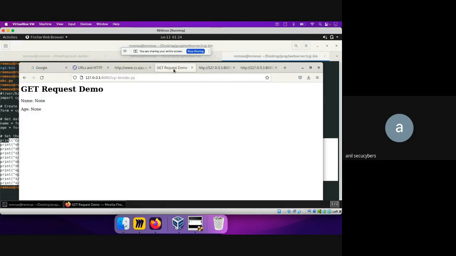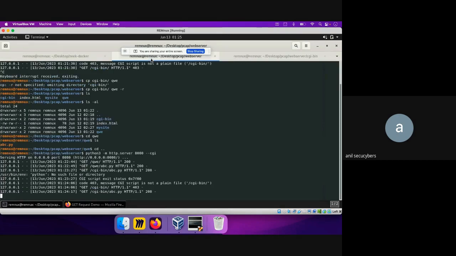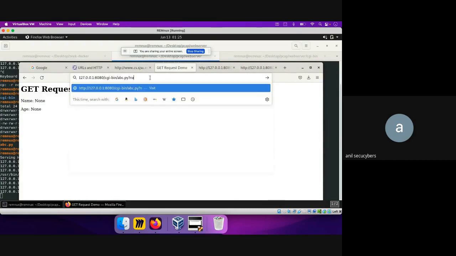Now, to interact with that, we know that it reads two variables, name and age. So what we will do now is go to this one, and let's say we do question mark name equal to Anil, and age equal to 43, and then enter.